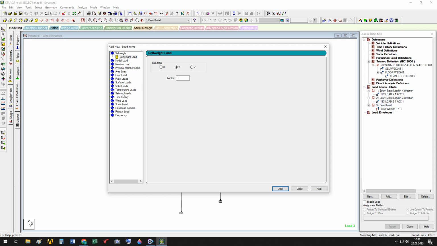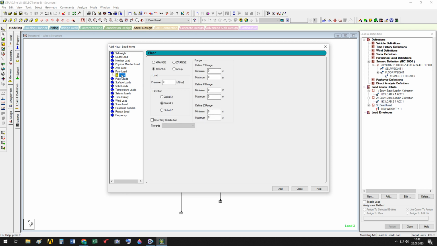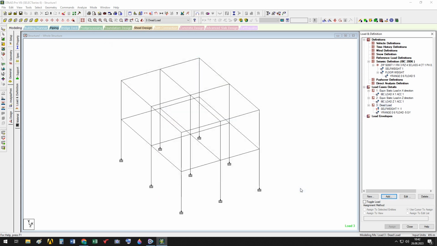And floor load, because of the floor concrete. It's 6 meters story height. The pressure in the global direction, let's say also -5, but it was -5. Add. Close.